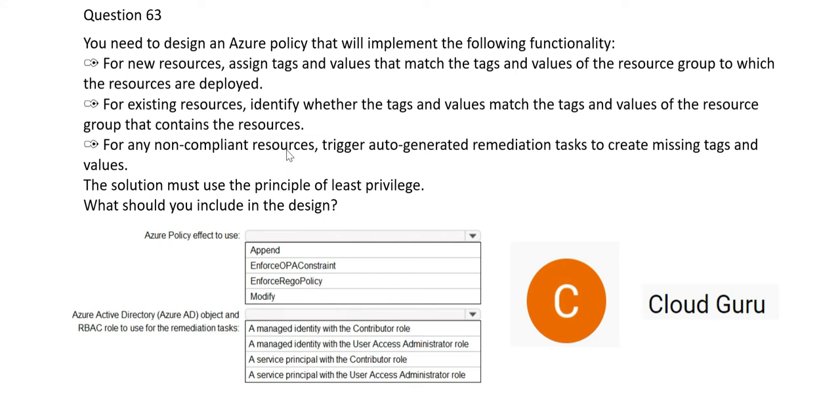Suppose you have VM2 which is deployed on RG1 but it is not using the same tag, and VM2 was already existing. Then in that case you have to trigger an auto-generated remediation task to create missing tags and values. Okay, so some auto-generated task you have to call. There is a bit of automation here and it will automatically update tags and values. So there is an update happening, and the solution must use the principle of least privilege.